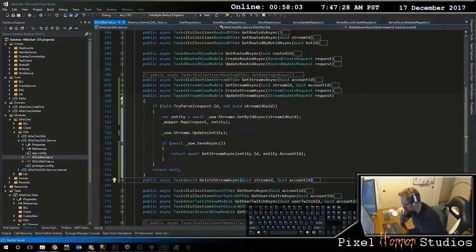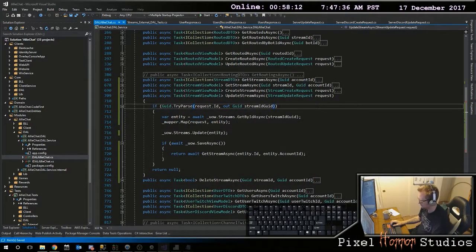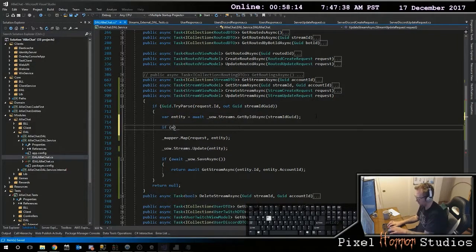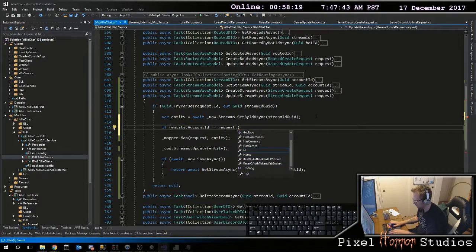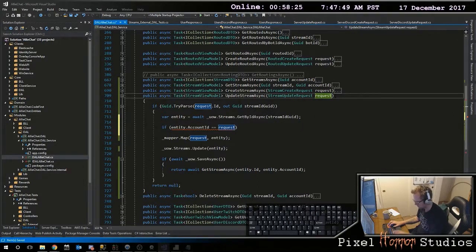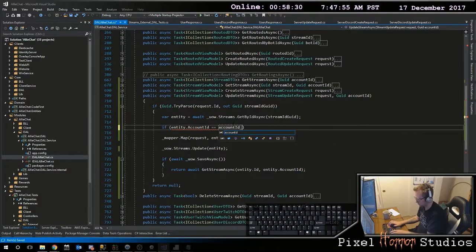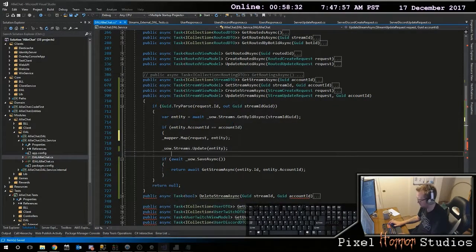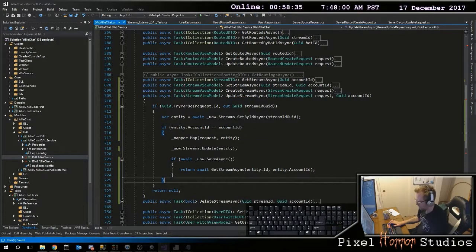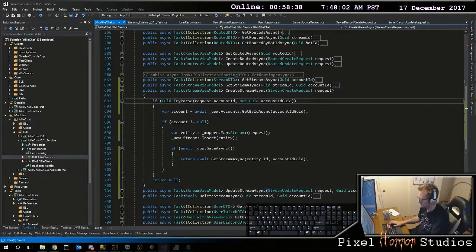Let's check this one here. If my entity.account ID is equal to my request.account ID, oh, you don't even have that one in there. Like that. You're passing in an account ID here, which is nice.